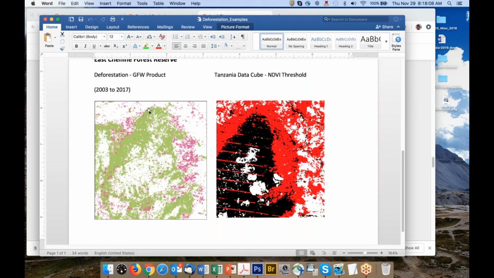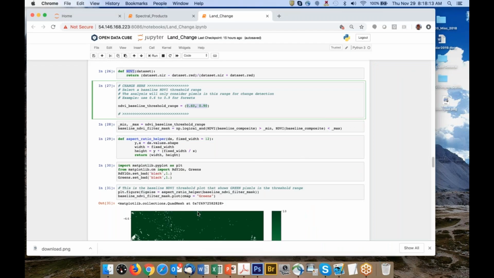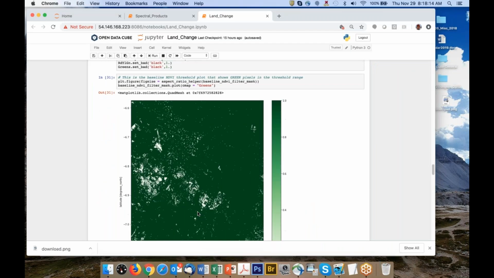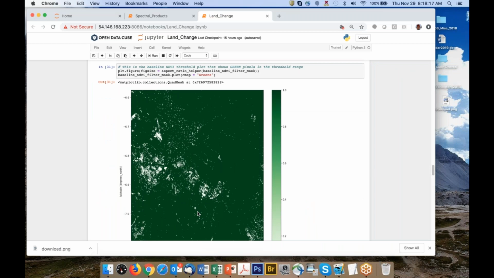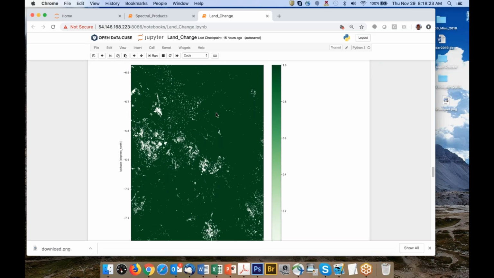So I hope that answers your question: 0.6 to 0.9 is what I'm considering initially as forests, and only things inside of that band are going to be used in the calculation. Okay, thank you very much, Brian.